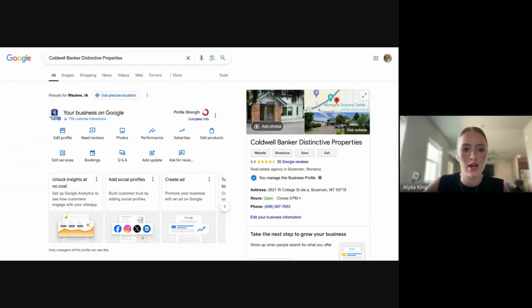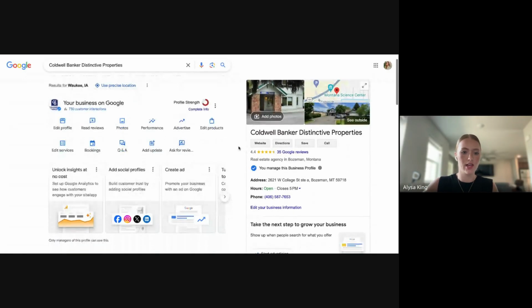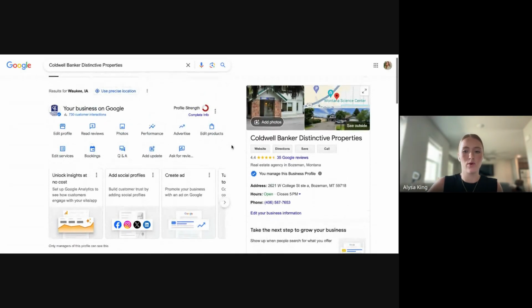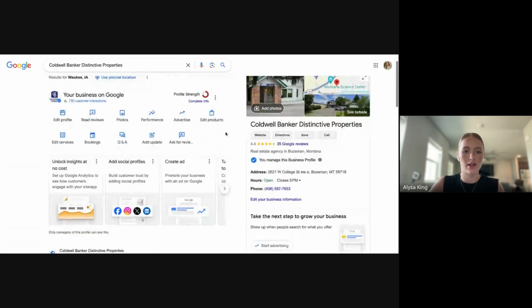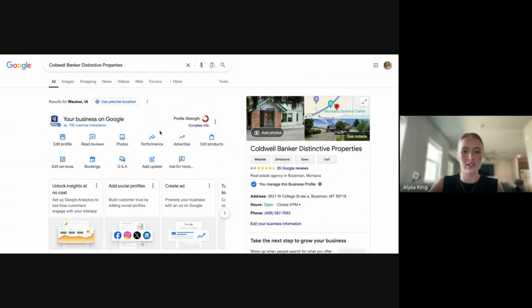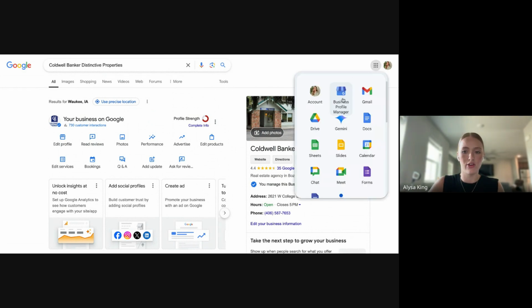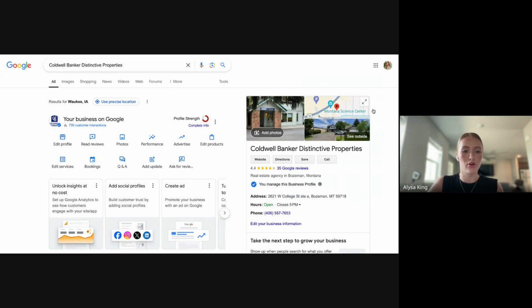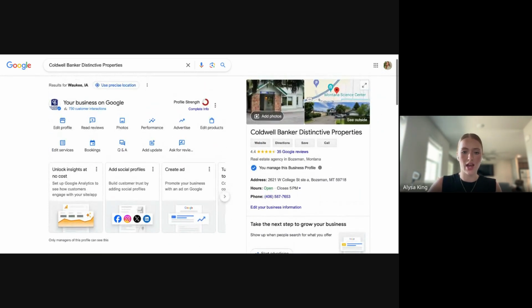Okay, so when your profile is all set up and verified, this is what it will look like whenever you access your Google Business profile. And you can do that by logging into Google, clicking on the Google apps, and then you'll see Business Profile Manager. It looks like a little shop. And that is how you'll access your profile. So it kind of looks intimidating, but it's honestly very simple to use.